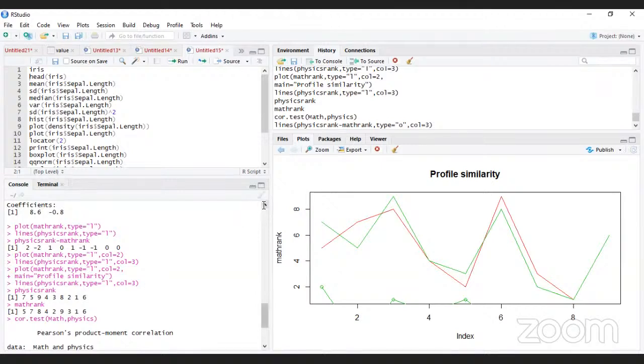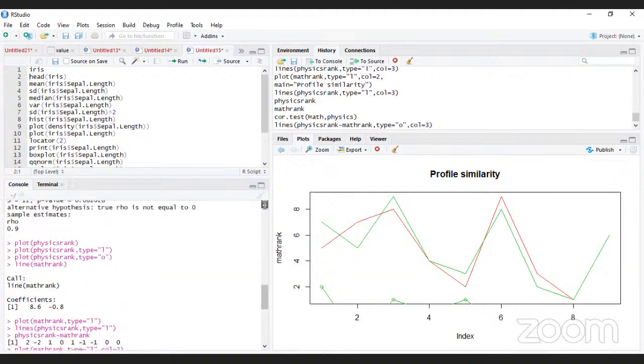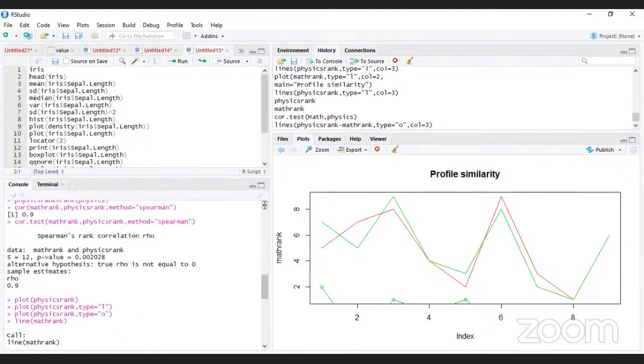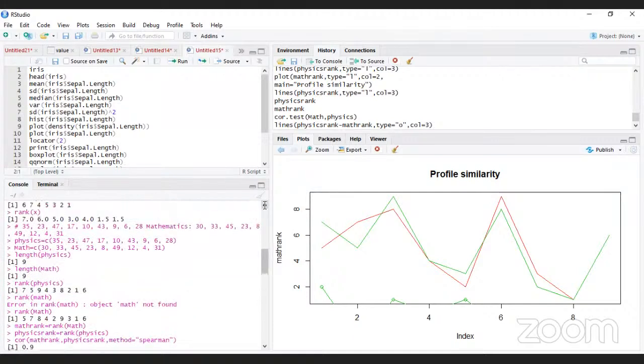So I think it is clear to all of you. Yes, sir. Okay. So please do this exercise in the Google Classroom. I will change the data and you have to do that same exercise. Okay. I think it is clear to all of you.